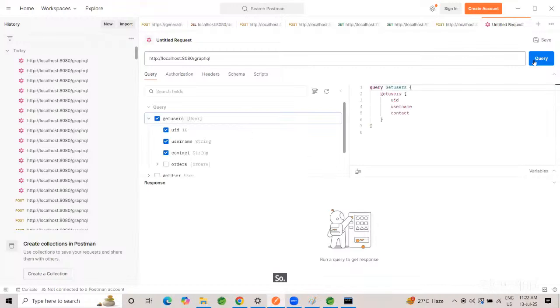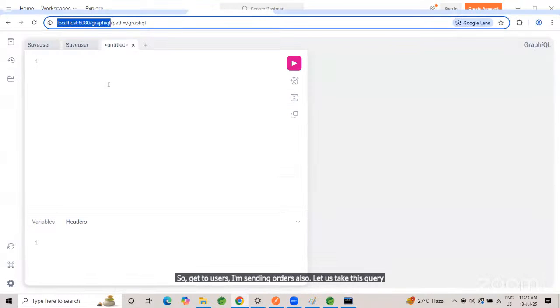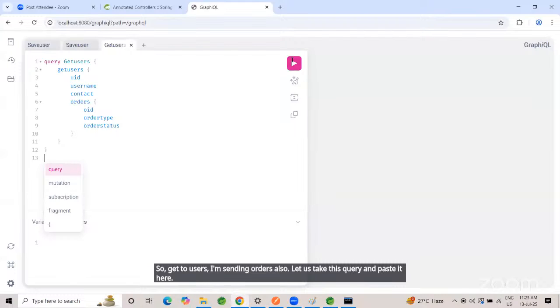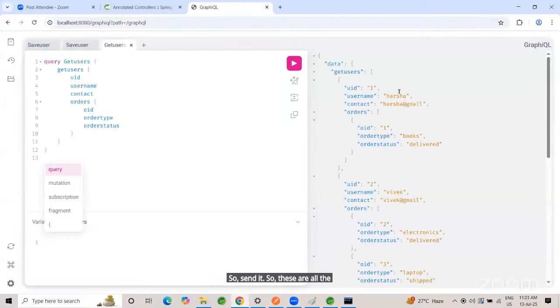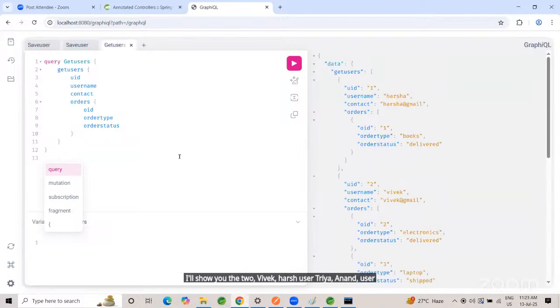So get users. I'm sending orders also. Let us take this query and paste it here. So send it. So these are the users we are having. User 1, Harsha, user 2, Vivek, user 3, Anand, user 4, Rachel. So that's it. This is all about the query and the mutation.